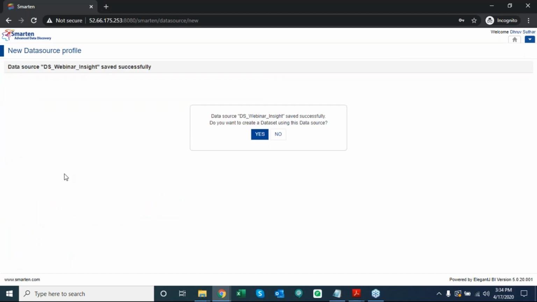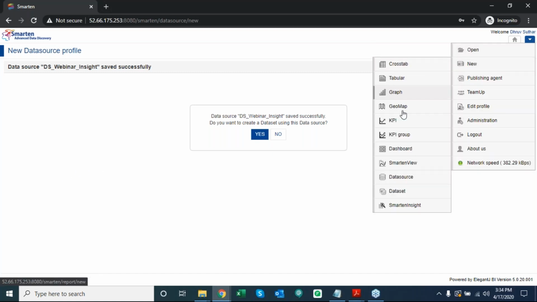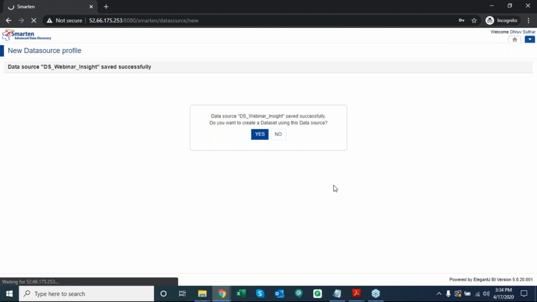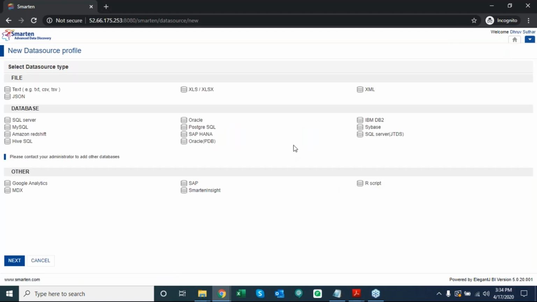So click on OK. Whatever output is there from the marketing optimization object, we can consider as an input for another data set. So it is like that. We can use Smarten's object as the input for another data set. It is also possible. So like this, we can create multiple data sources to connect Smarten with different types of sources. Okay.